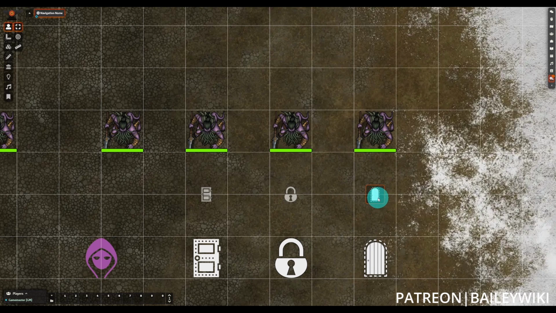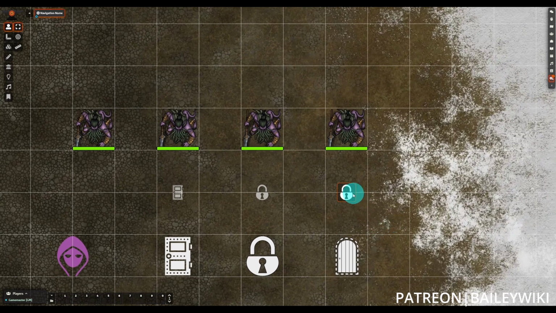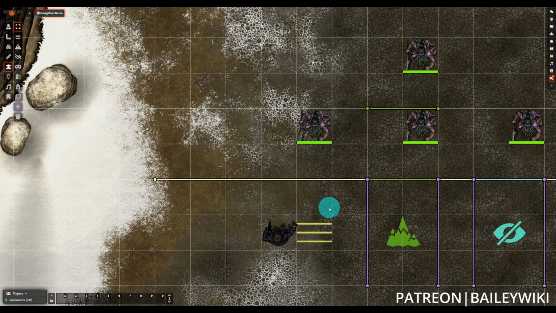Another important note is that you can lock secret doors without changing their status from secret. So if you right click this and lock it, your player still won't be able to see that, but you won't be able to just left click to open it. You'll need to right click to return it to the secret state and then left click to open it again. This is useful if you don't want to accidentally open a secret door.